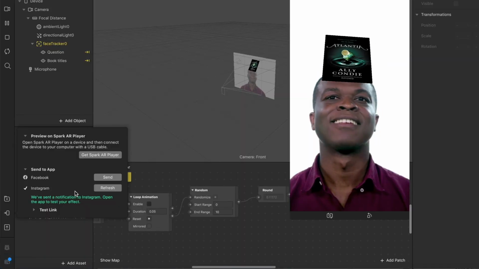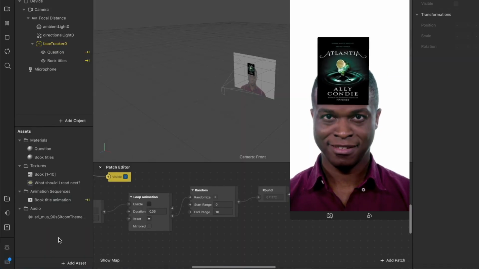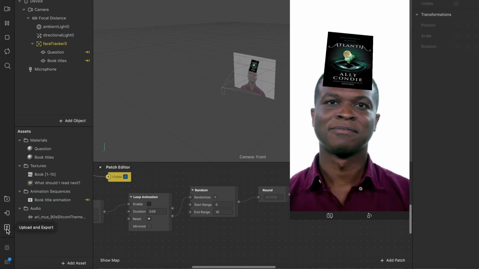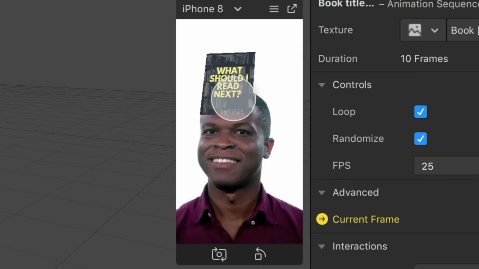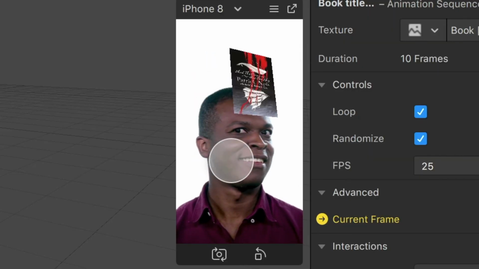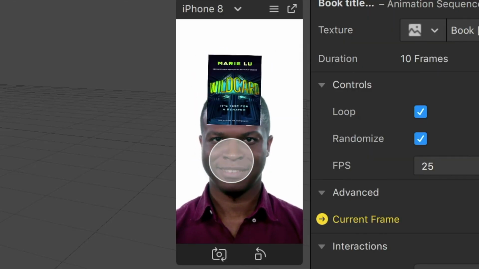If you're happy with your filter, go down to upload and export, and you can submit your filter to Instagram for approval. And if it goes through, other users can find and use your filter.